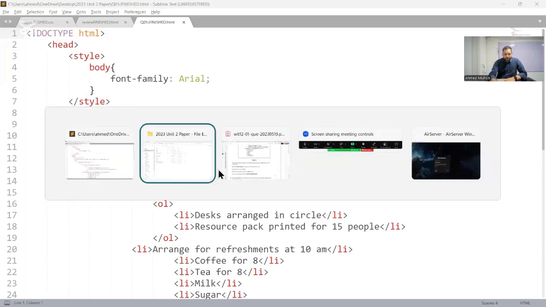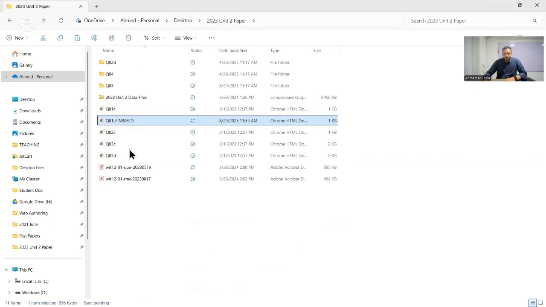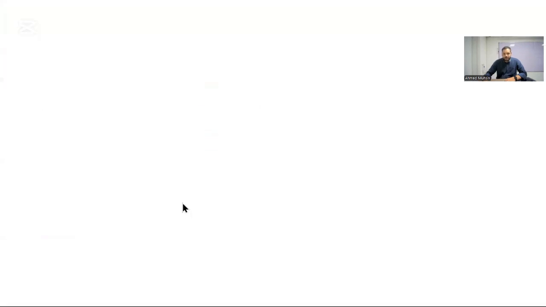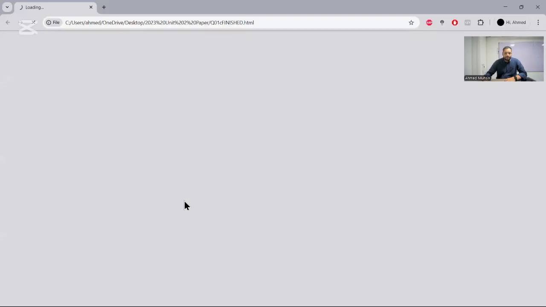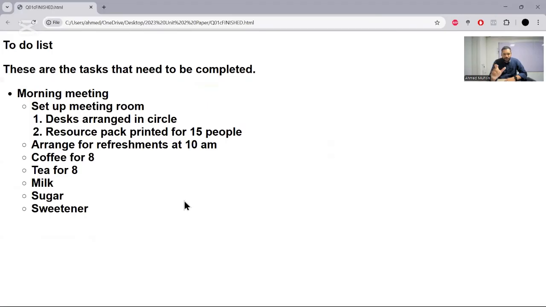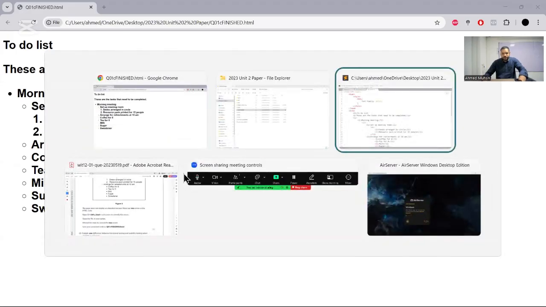So let me go into my web browser. So Q01C is over here. I'm going to open up this very file in my web browser. And this is the output that I see here. So I need to start making certain changes. Let's go through our code.